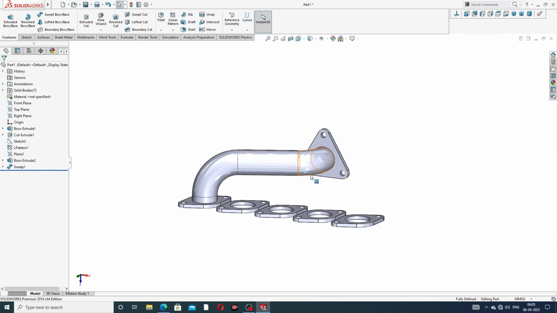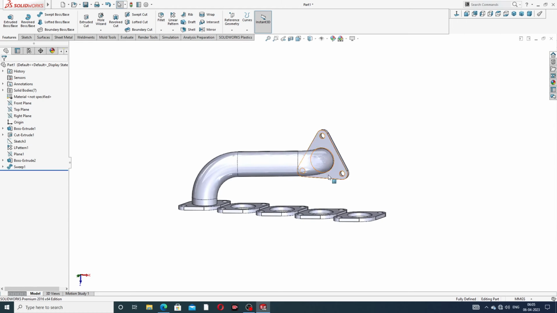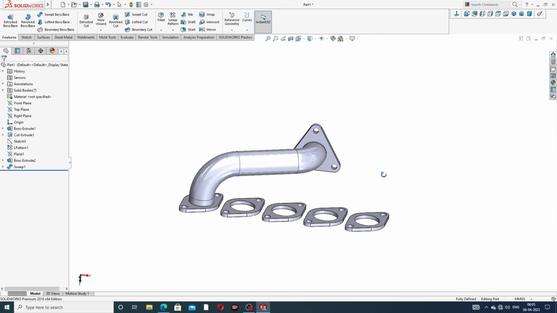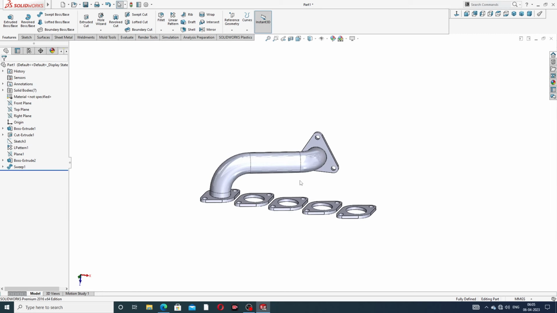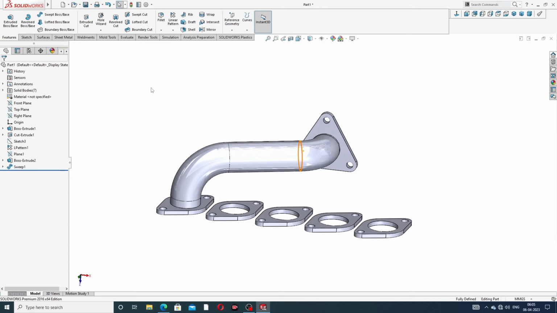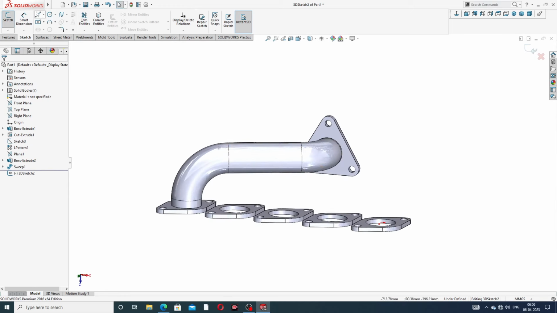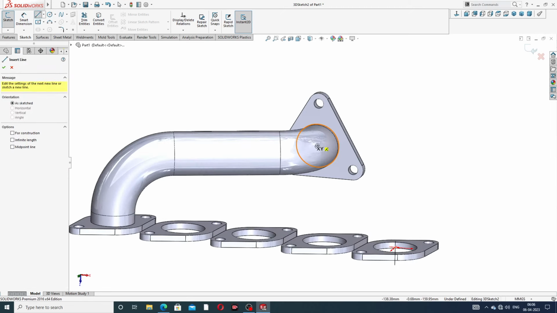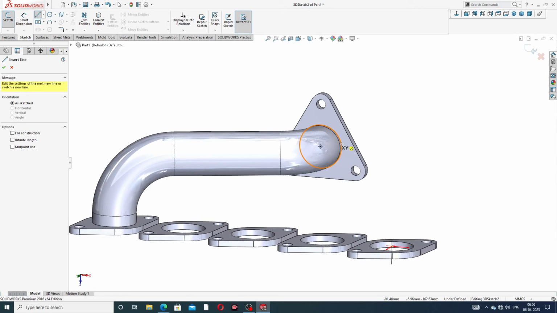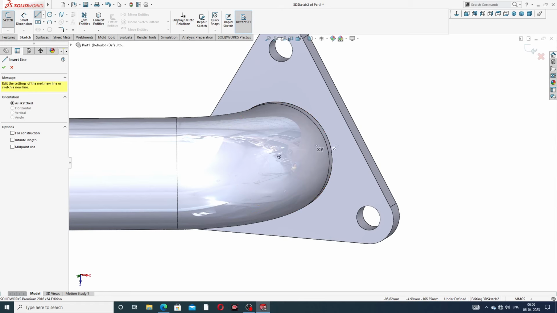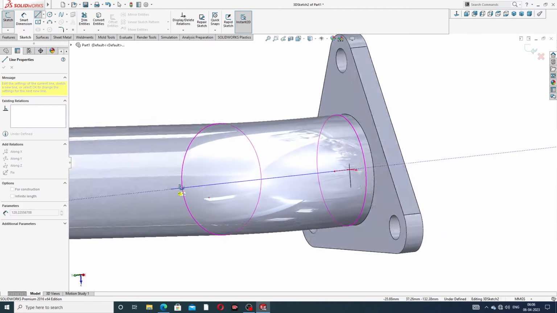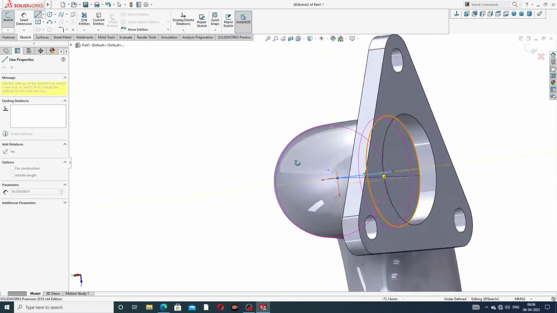Okay, next, this drawing here is perfect. Okay, and next, again select this 3D sketch and draw, click a line, and the line is perfect. Okay, select this and drawing here. Okay, this is vertical.